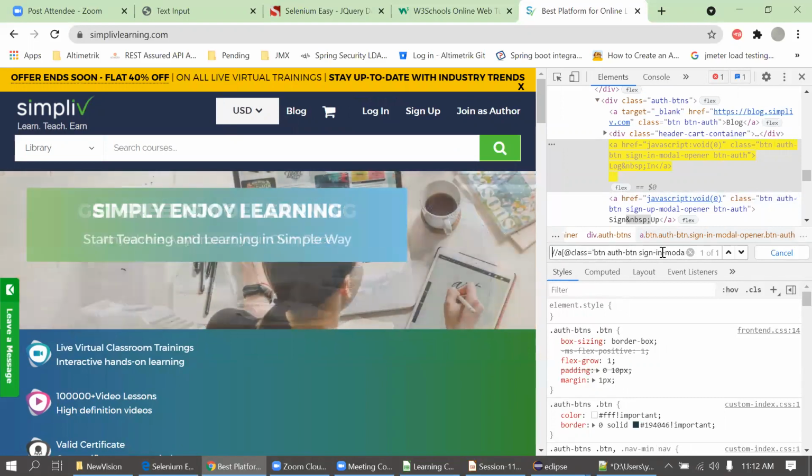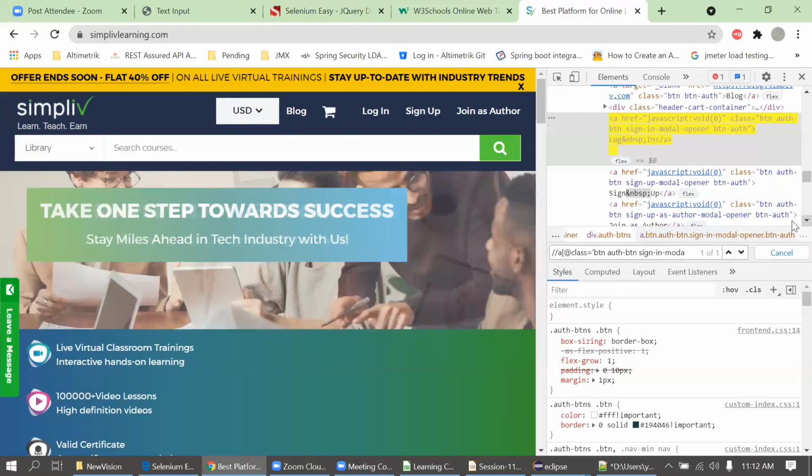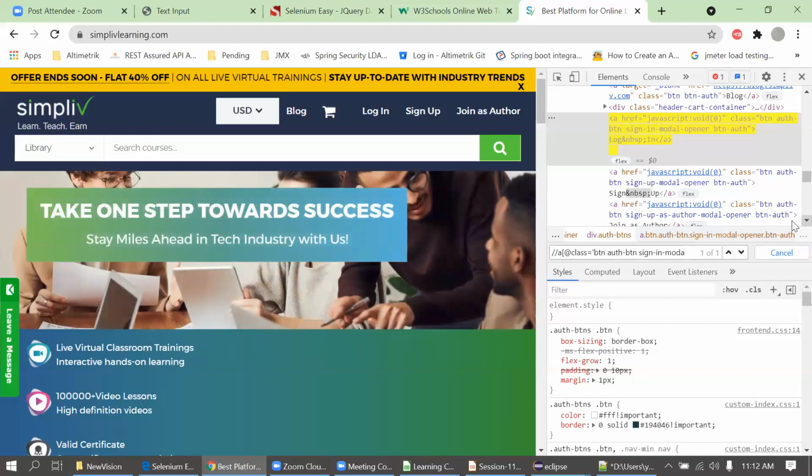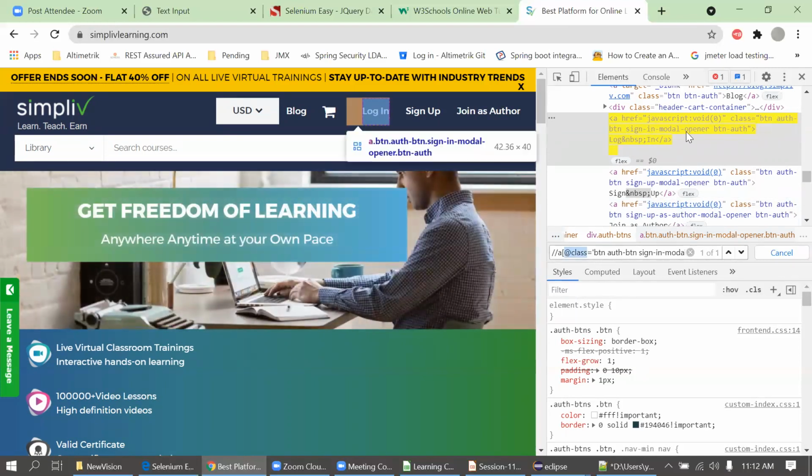Simply, we are only using this text. Suppose there is some text in the black color, suppose this sign up, sign in. For this, we are using the text method, text and then round braces. And for all other things, we are using the syntax @class, and we are just providing the class name. Or if you want to go for another method, suppose this href is equal to JavaScript.